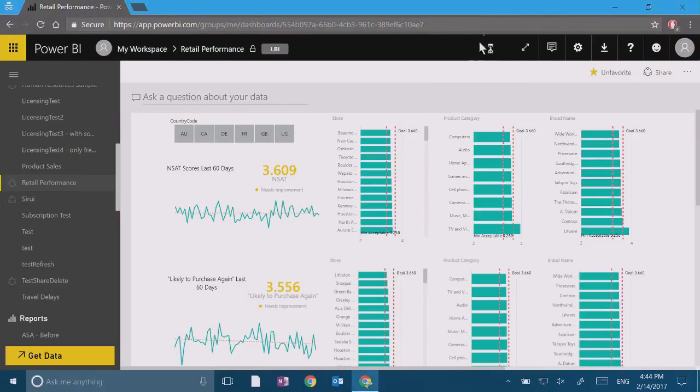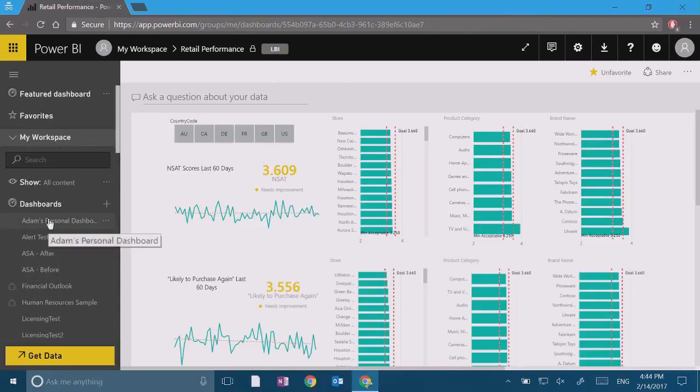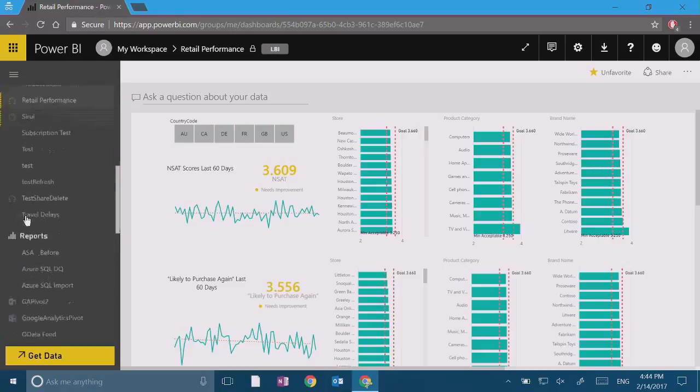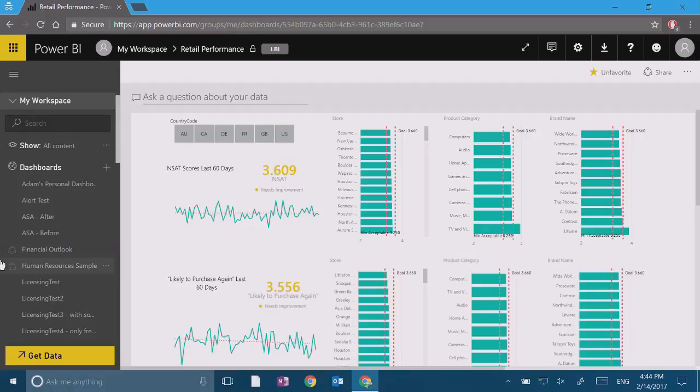Okay, so here I have the current navigation model. What you'll see is there's a left pane there, and all of my dashboards and reports and data sets are in a single list. Don't read too much into the actual contents. This is one of our test tenants, which explains the wonky looking dashboard titles.